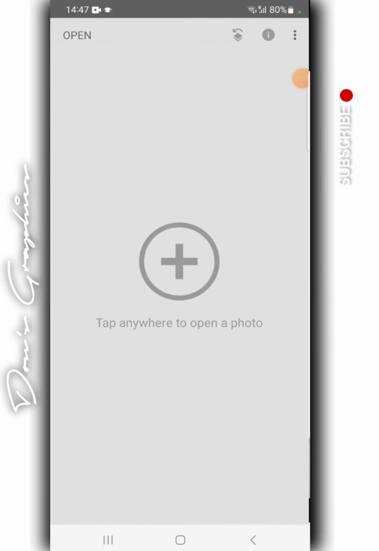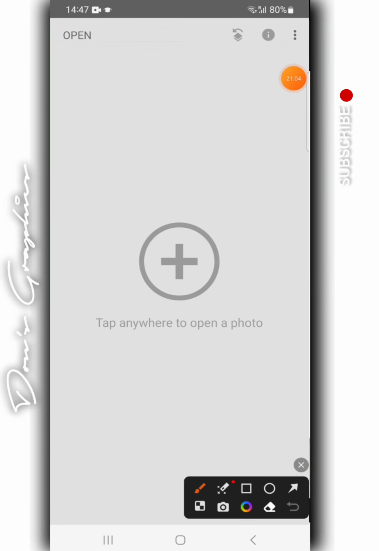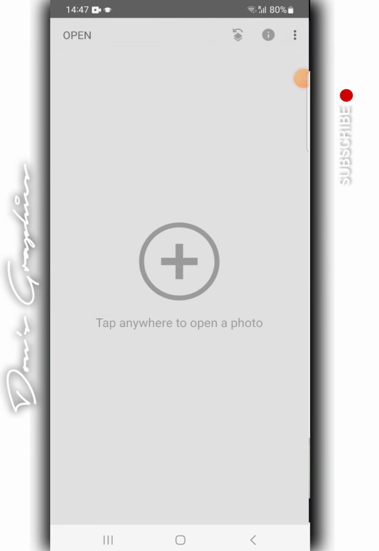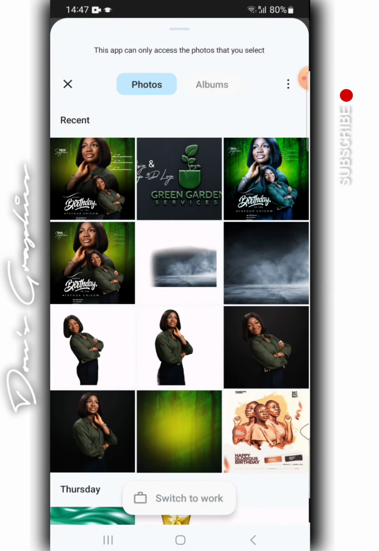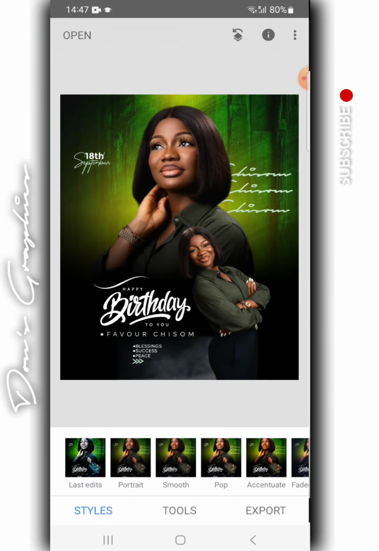Now guys, welcome back to part 2 of the birthday flyer design. This is Snapseed. And when you open your Snapseed application, you'll see this plus button. So you can download Snapseed on your App Store or your Google Play Store, and just install it. Now we're going to click on this plus button and we click now on our first design, the design we just saved.